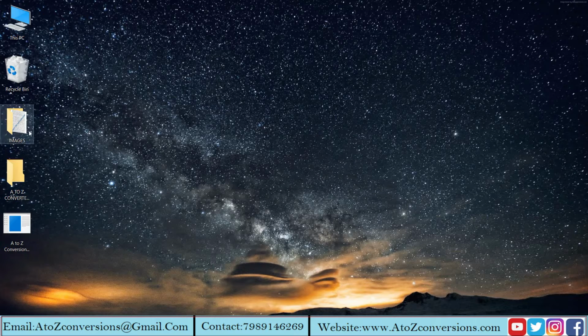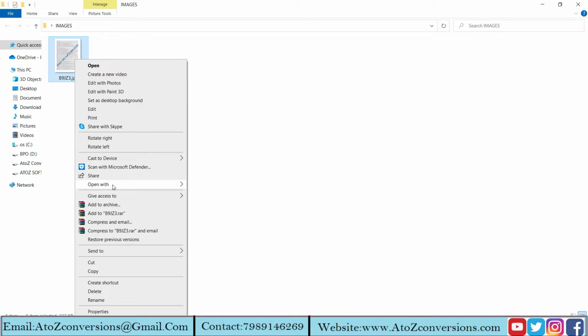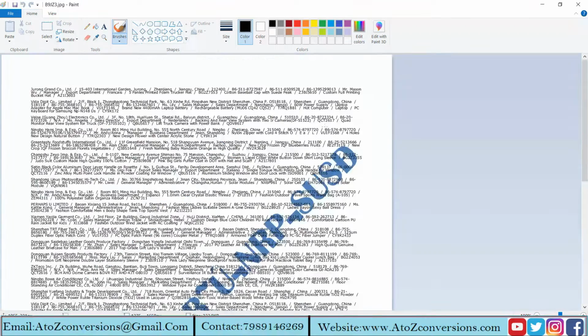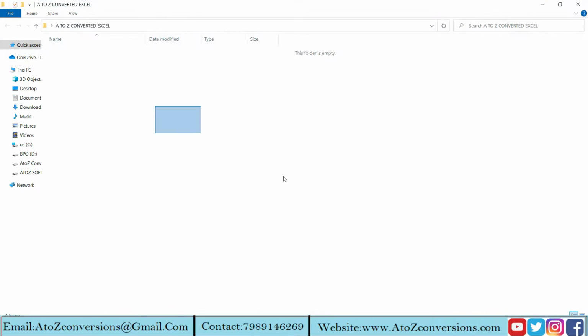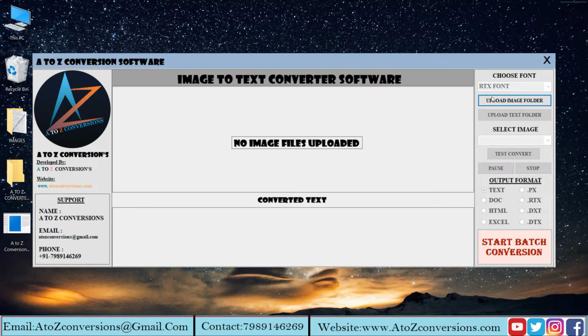Now you will see how to convert the Blue World image into Excel file. These are the images that need to be converted in Excel. This is an empty folder where the converted Excel files will be saved. Now open A to Z Image to Excel Converter.